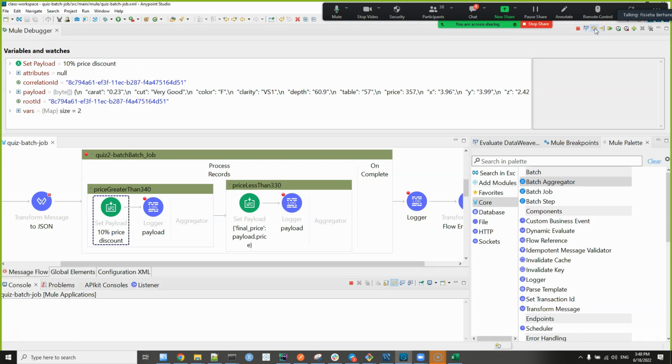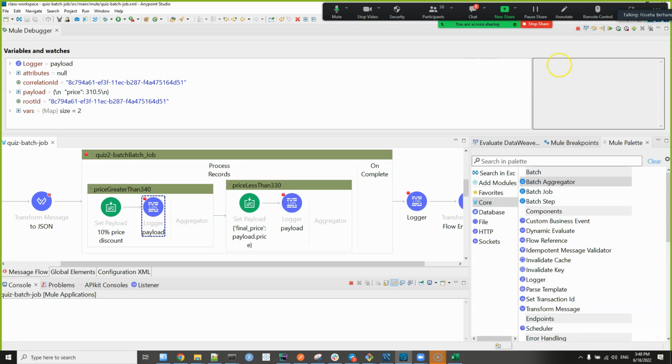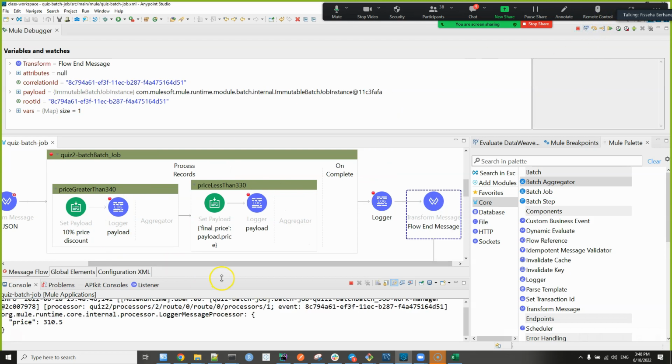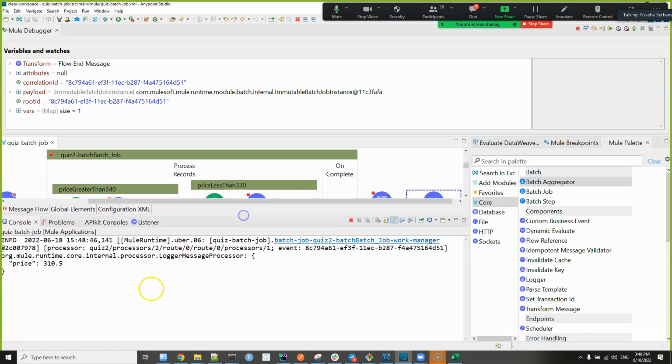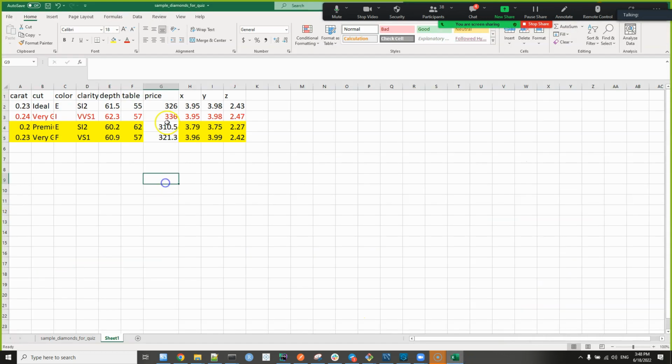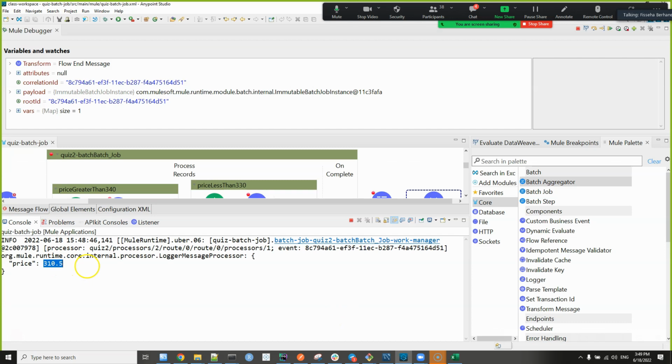Since it is asynchronous, when you run it in debug mode, the way it moves is somewhat weird. So it is not intuitive sometimes. Don't worry about that. Now let's see what gets printed to the logger. We'll compare the results with what we get in Excel. So we have 310.5, that is from the first one, which is this one. Since it was greater than 340, it applied 10% discount and it became this. That is what we see here. That's what it has logged.